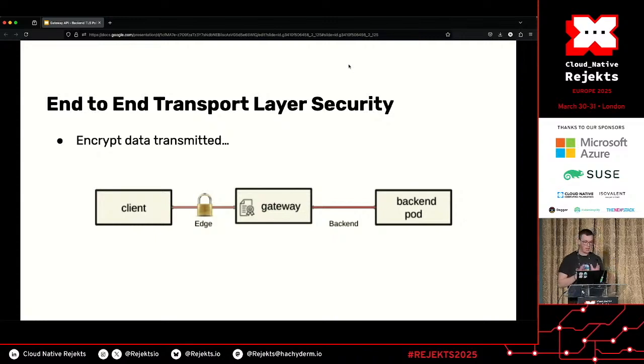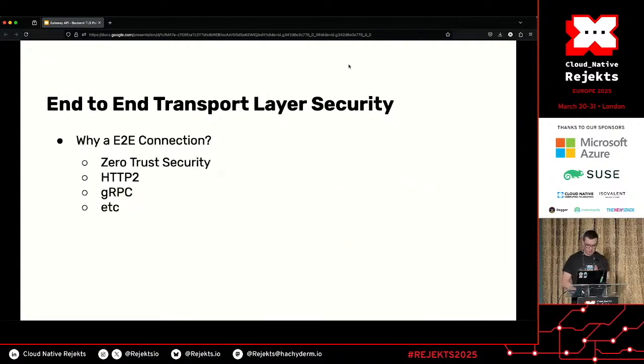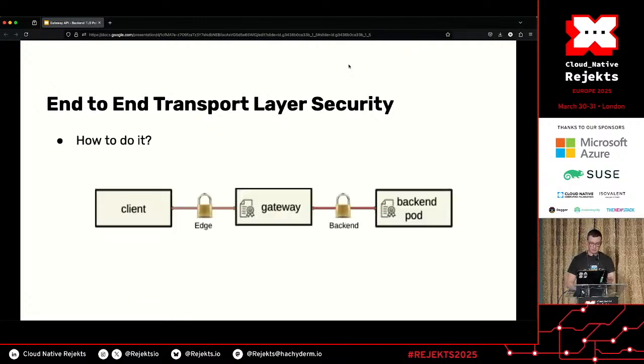TLS allows us to encrypt the data transmitted by the client, but where common architectures do the TLS termination on the gateway and use a non-encrypted connection between the gateway and the backend, an end-to-end TLS connection will ensure that the connection is encrypted until the backend. It's very useful when you want to set up a zero-trust security architecture because you will prevent any data breaches even inside your cluster. And on top of that, TLS is required for HTTP2 and gRPC connections.